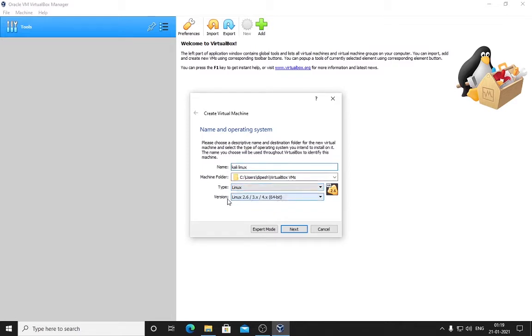So click here on the version. Scroll down, go for Ubuntu 32-bit. Remember, we have downloaded the Kali Linux 32-bit operating system, so keep that in mind. If you have 64-bit, click here and choose the 64-bit.